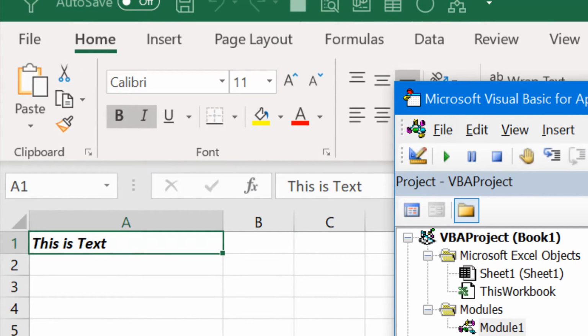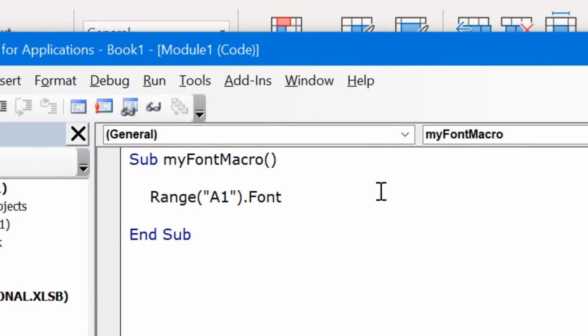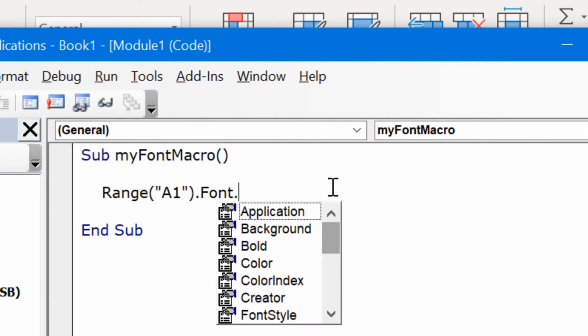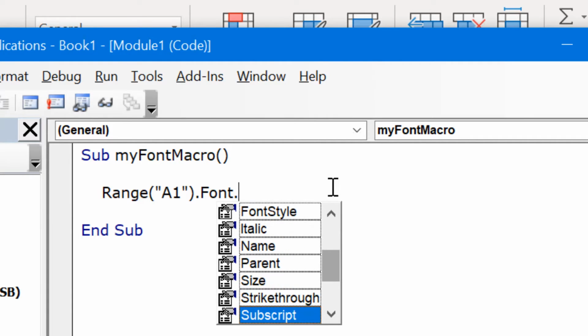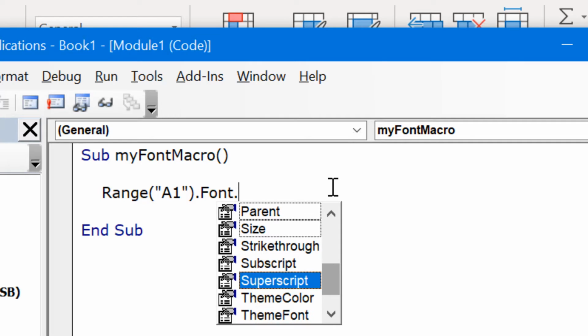So the point is, when you want to make changes in font, you need to use the .Font object, and with the Font object you have these properties. There are a total of 19 properties which you can use, like Superscript, Strikethrough, Size.